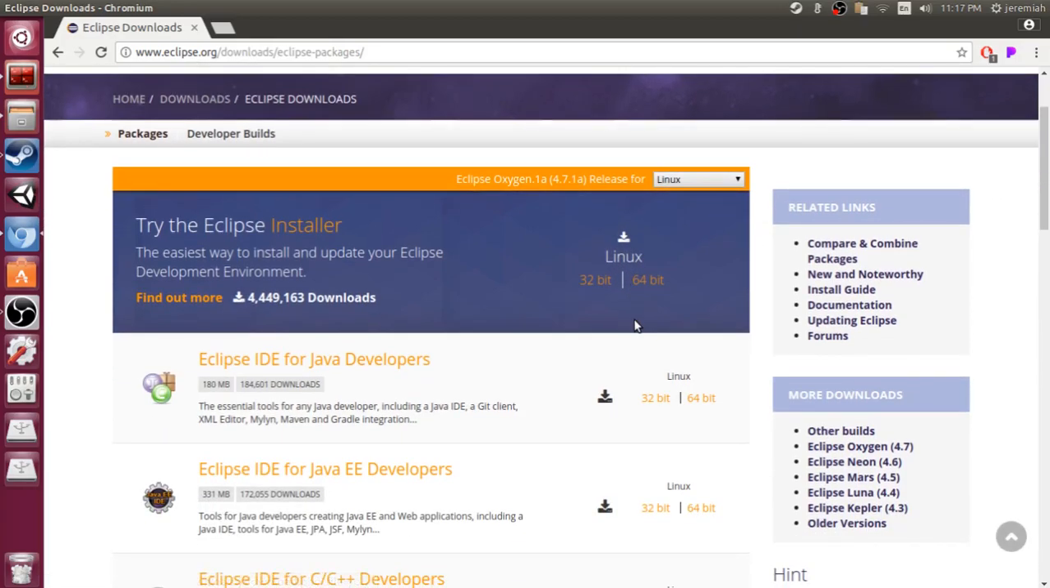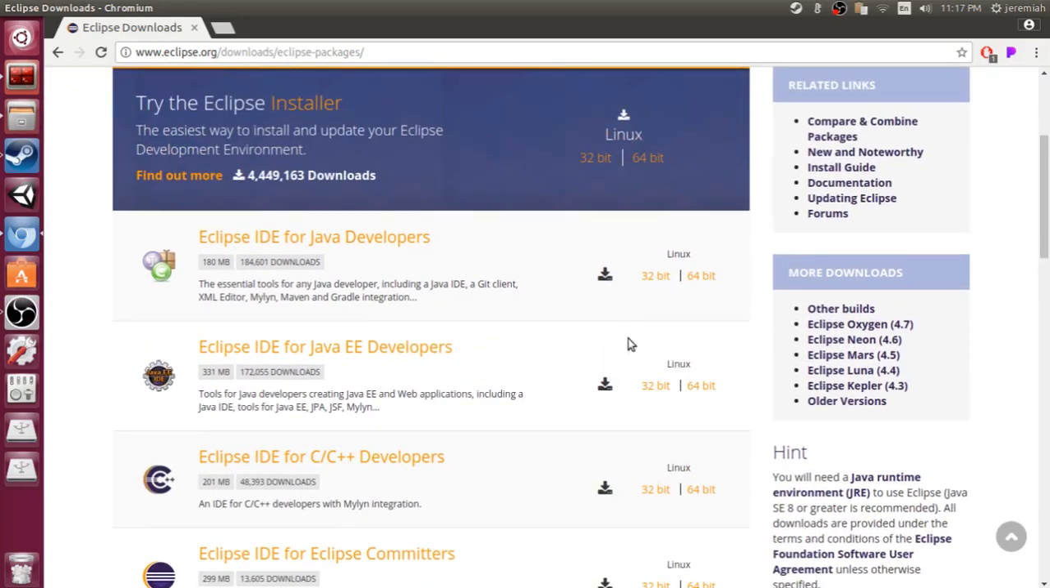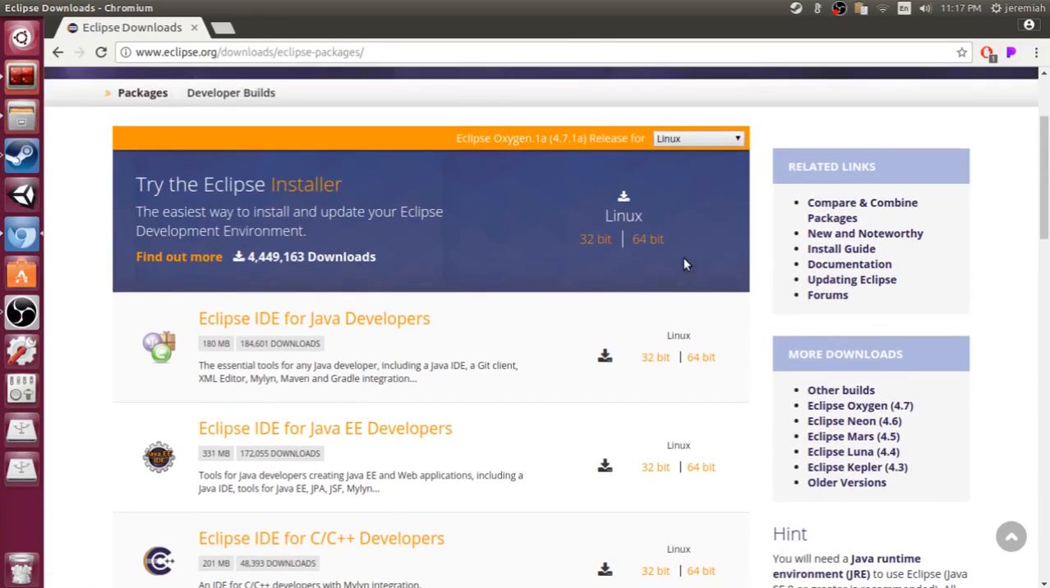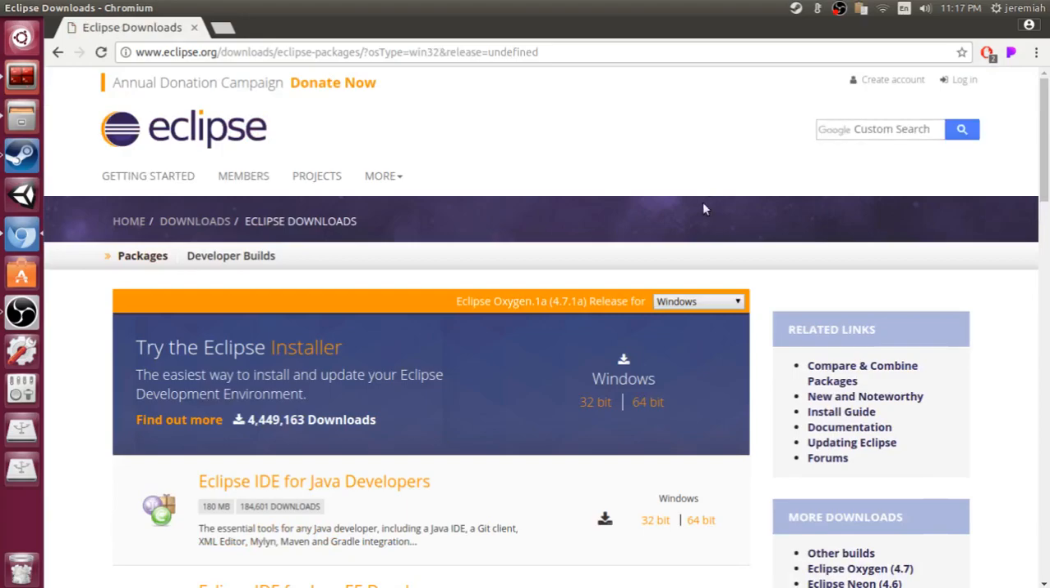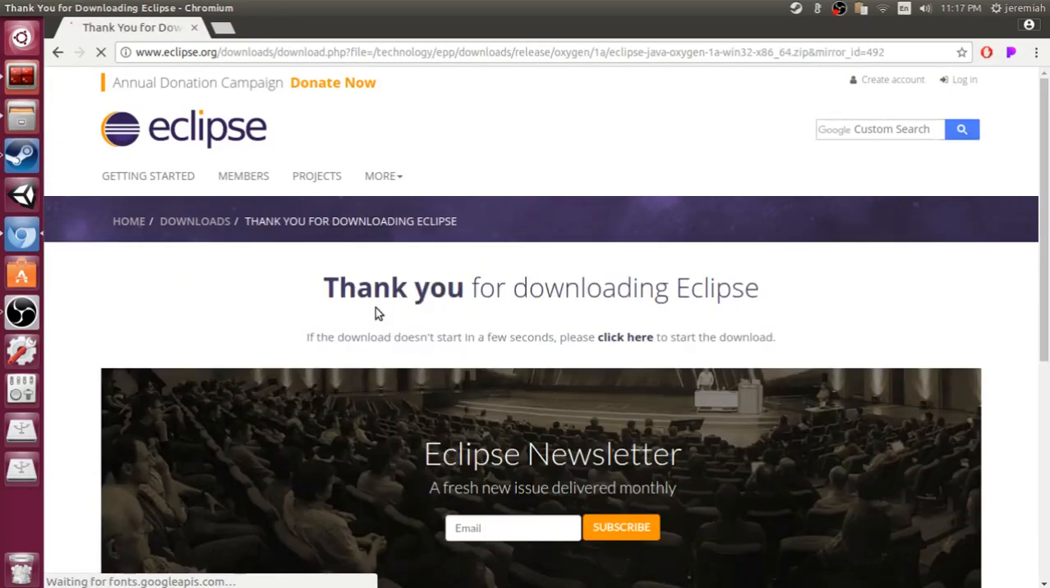I personally am not a big fan of it. I am currently trying it, but I don't really like it so far. So if you don't want to download it with the installer, you can just go ahead and download it via this method. If for some reason it's displaying the wrong operating system, you could just switch that. So if you're using Windows, go ahead and download it. And it'll come in a zip file.